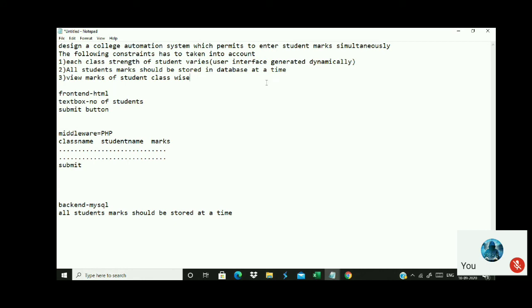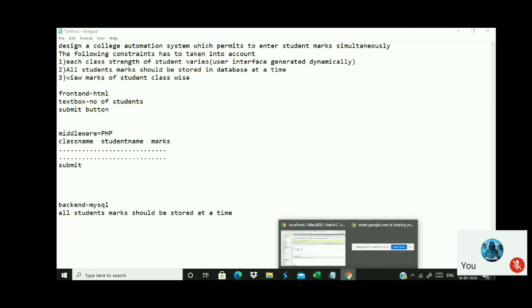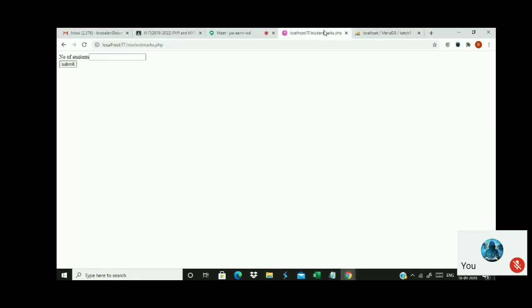So this is what I wanted to explain to you: how to feed the data dynamically inside the database. Do you have any queries at the moment? Any questions?